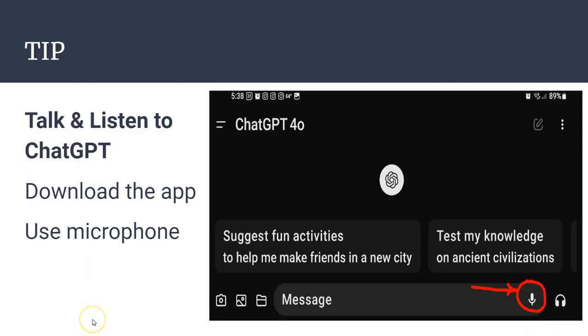Another great feature. This one I use on my phone. If you get the app, then you can use the microphone and just talk to it instead of typing. In fact, you can pick a voice and it can reply to you with audio also. This is a great way to interact with it, and a way I actually use in the car.